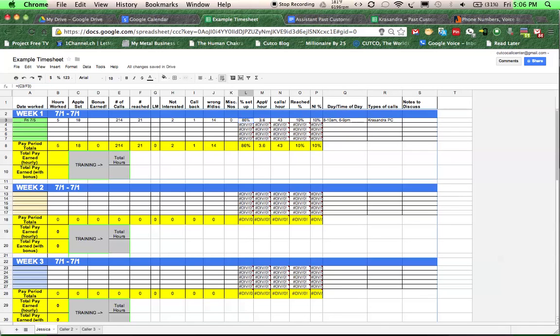Now automatically calculated for you is your setup percentage, appointments per hour, calls per hour, what percentage of your calls reached a live person, and what percentage of the people that you reached were not interested. And we're going to have specific guidelines for the numbers that we want these to match up to, but this is a great example of exactly what we want, and a good day of calling.